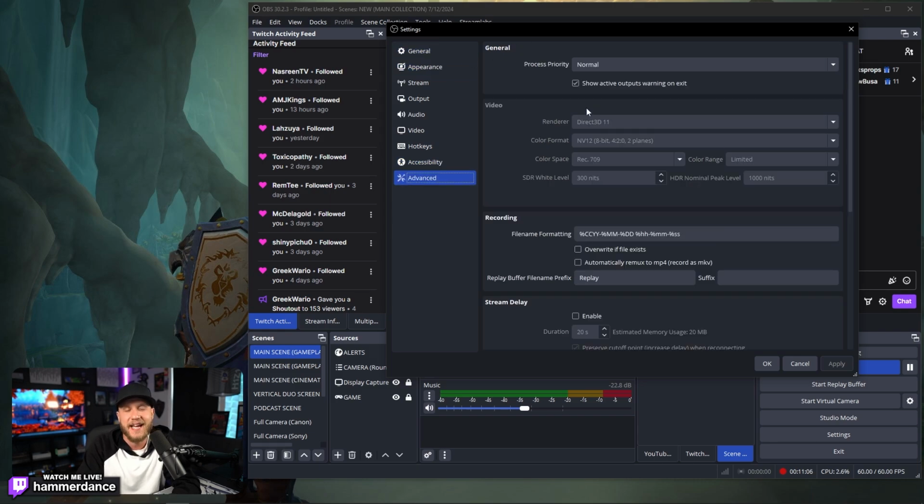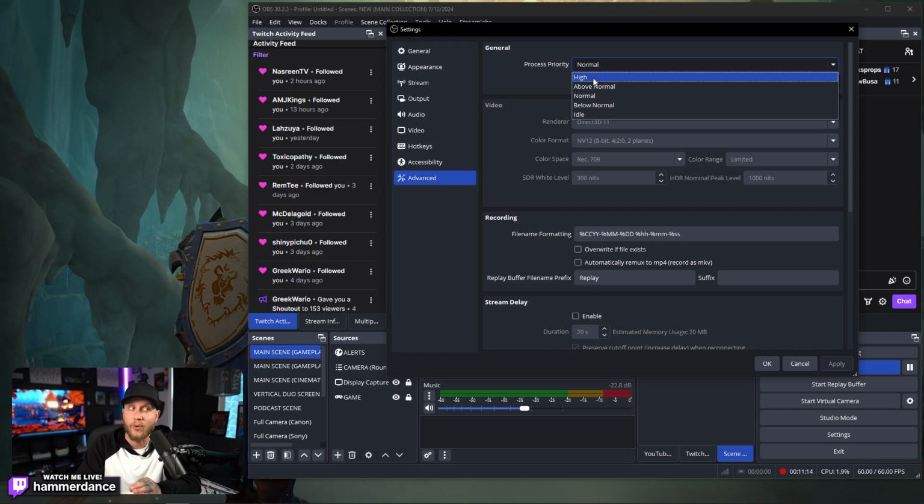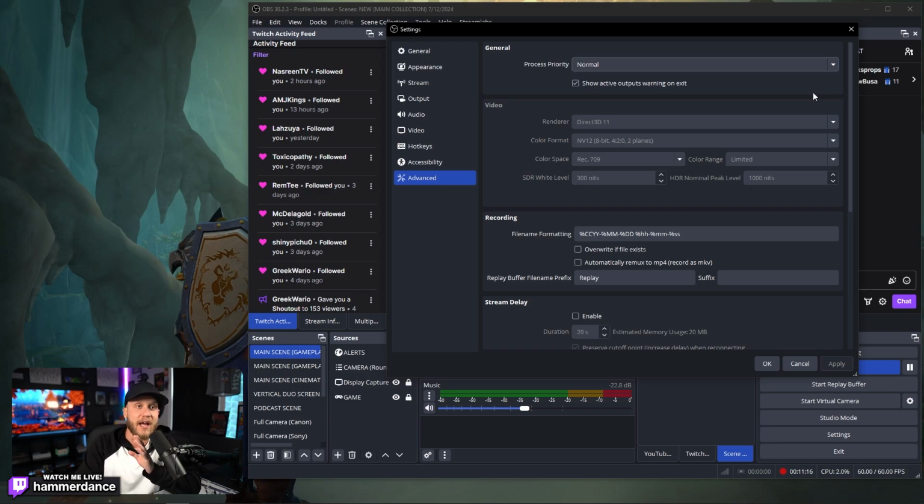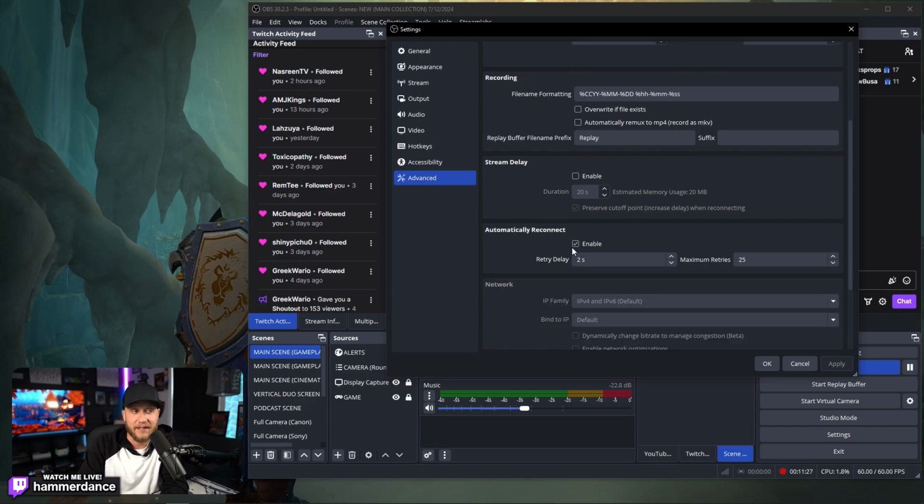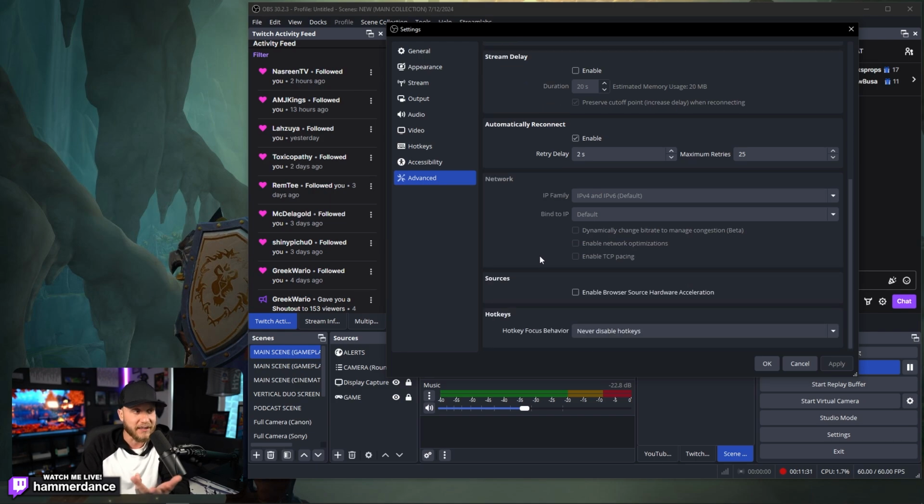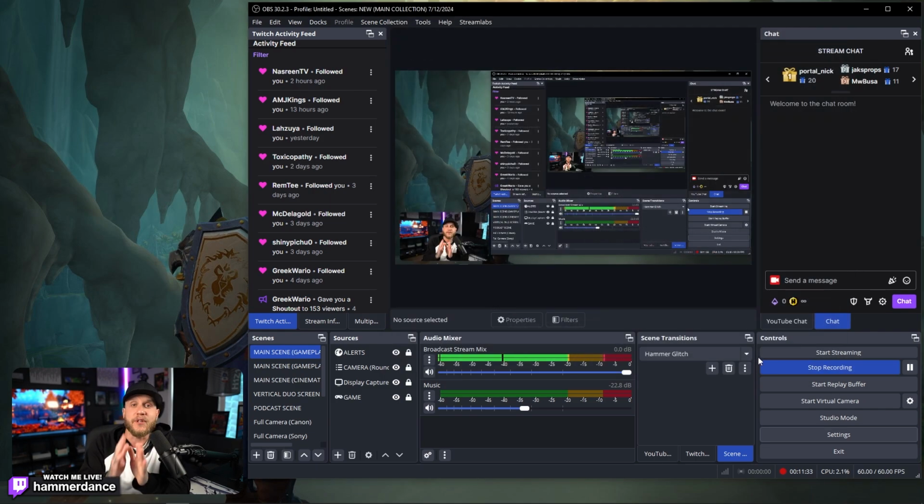And under the Advanced tab, in the General section, you want to make sure the process priority for OBS is set to normal. Do not raise this anymore. If you change this to above normal or high, what you're going to do is allocate more of your PC's resources to OBS and start losing frames in whatever game you are playing. In this tab, you could also add an extra stream delay. You can enable the automatically reconnect option in case you do lose internet or something like that. But that's really it. After you do that, your stream will be looking so nice.